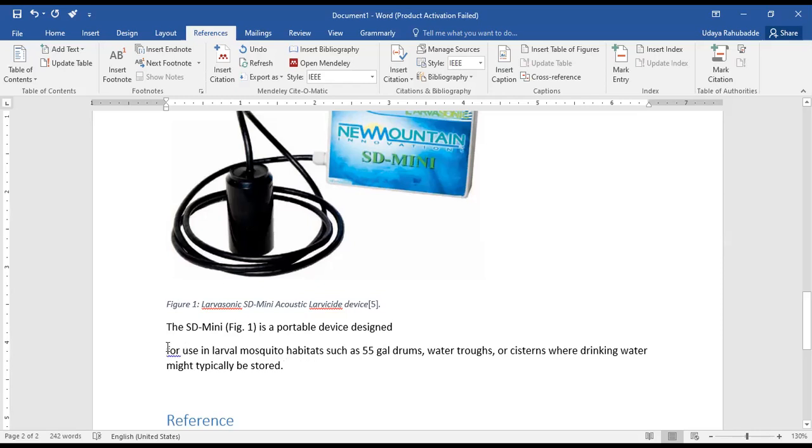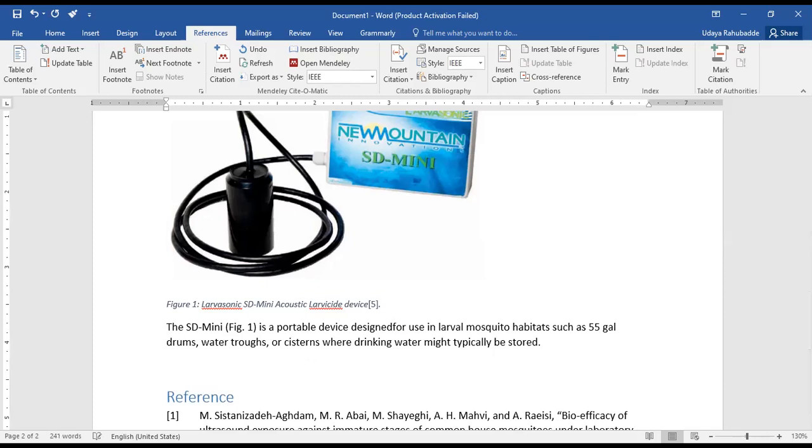the SD Mini, within brackets figure one, is a portable device. So maybe figure one, don't worry about the format. This is what I want to mention. If you label a figure here, that should be described in your manuscript. Otherwise, there is no point. So that is why they have done it. Because figure one is there, the description of figure one is there.